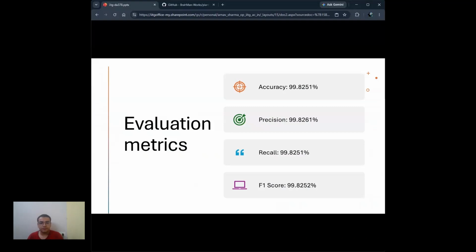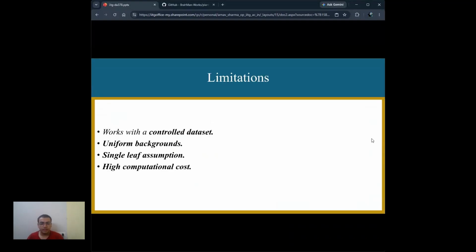Now, although my project achieved excellent results, there are some limitations. The first one is that the PlantVillage dataset contains images captured under controlled laboratory conditions, with clean backgrounds and consistent lighting. Therefore, performance may decrease when the model is tested on real-world images containing complex backgrounds, varying illumination, or multiple overlapping leaves. As I had mentioned, the single leaf is an assumption. Another limitation is that vision transformers require higher computational resources than lightweight convolutional neural networks, making deployment on low-power devices more challenging.